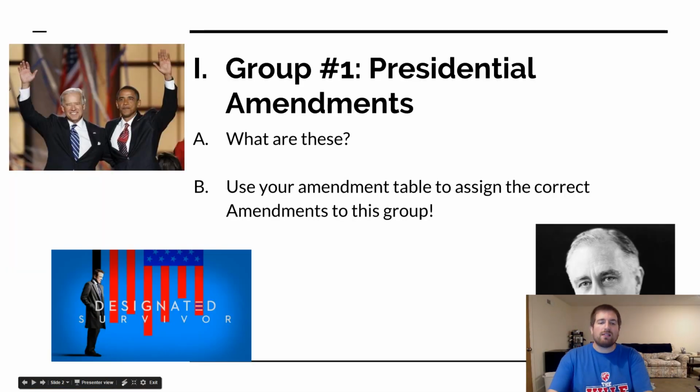Now, before I jump into this, I should just mention one thing. I'm going to talk about these groups and the things that the amendments in these groups have in common, but I'm not going to give you the exact amendment number. That's going to be your job to figure out which amendments fit into each of these groups. So that's what you're doing instead of taking a quiz on Schoology for this group of flip notes. So keep that in mind as we go forward.